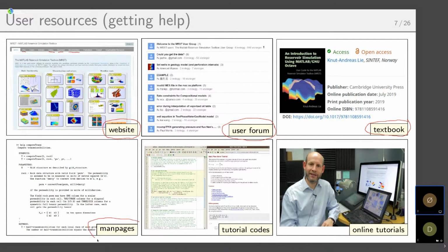In addition, each of the functions in MRST has in-source documentation, so you can just write help, and then the function name, and then you get an extensive description of the function, its syntax, and what it does. And then there's quite a large collection of tutorial codes and examples that you can use to learn how to use the software. And then there are also online tutorials, recorded just like this one, from before, which you can go and look at and use to learn how to use the software.